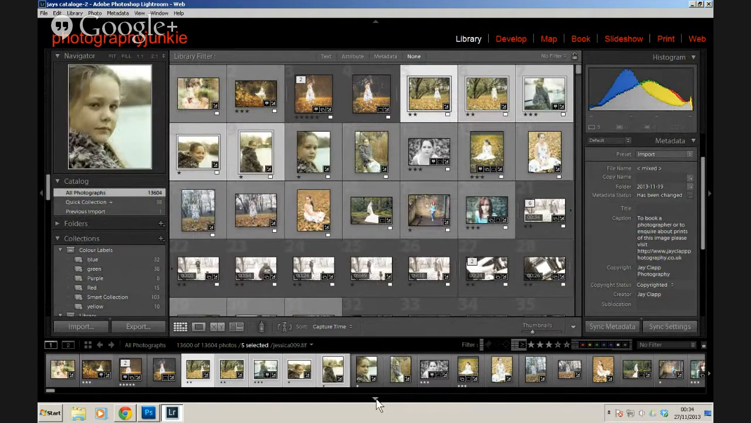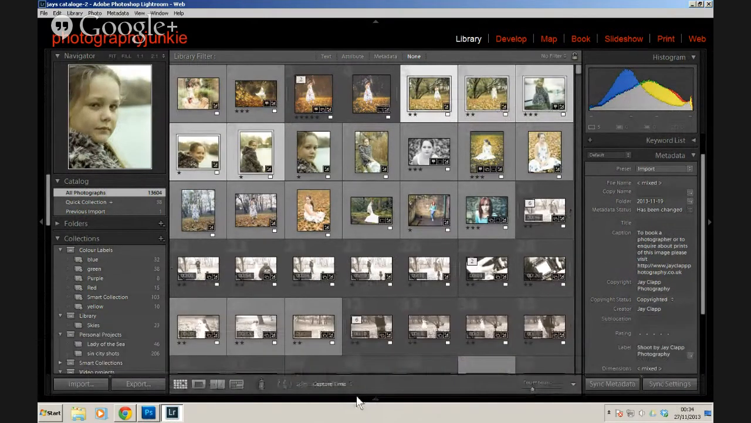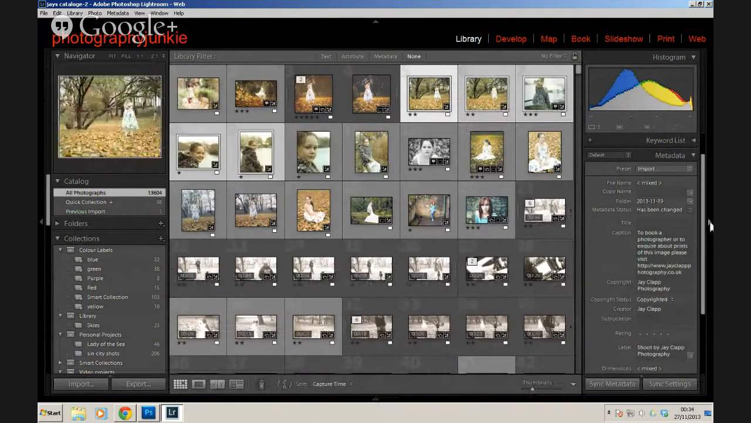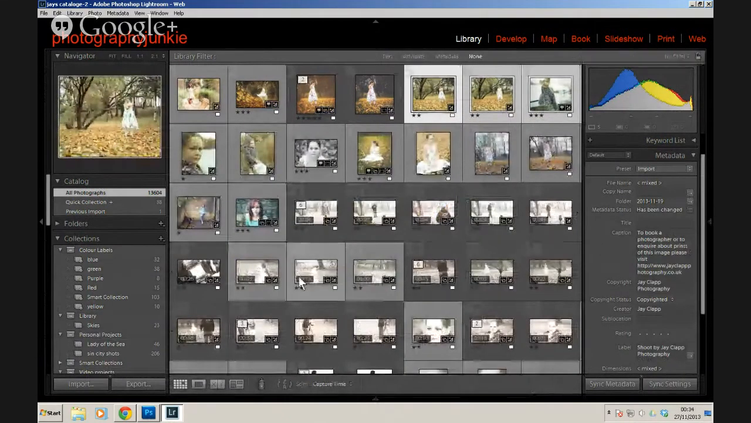So what I'm going to do is just get rid of that for the moment, and I'm going to get rid of the side on that side. When you mouse over it, it automatically comes back on.